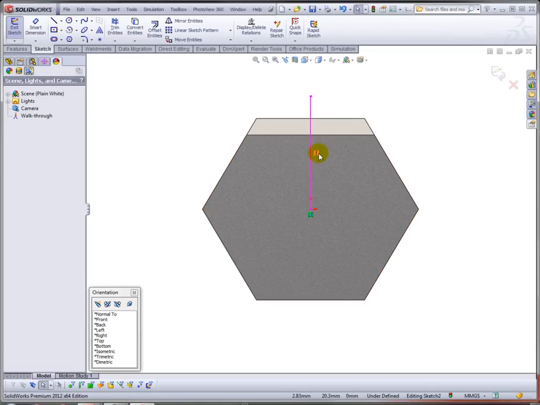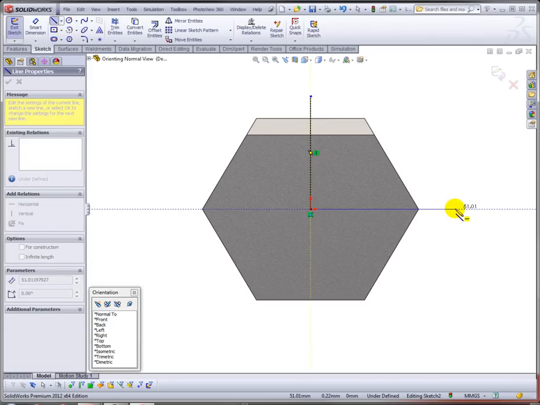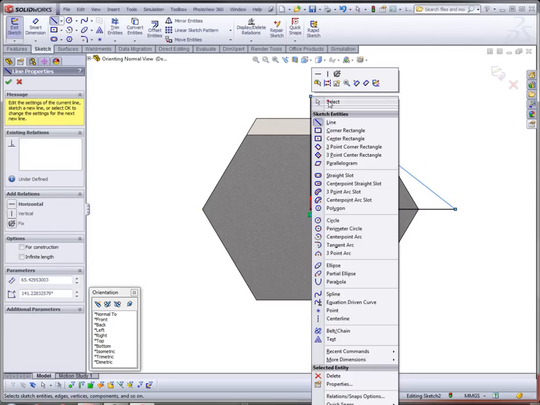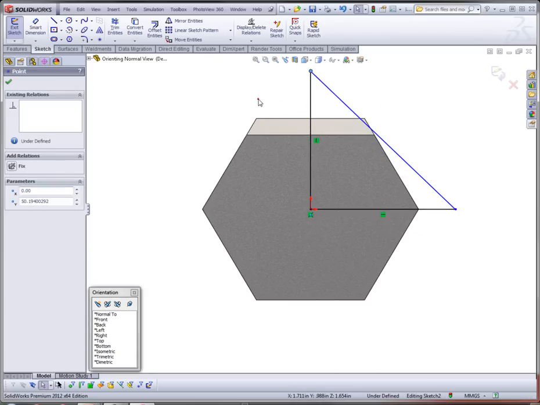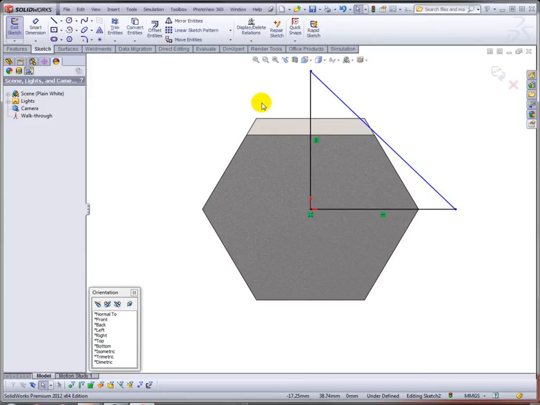I can continue to sketch and have it behave the way that I want it to, and you can see it's automatically applied a horizontal constraint there. So that's how you do that when you're using the sketch normal 2. Okay.